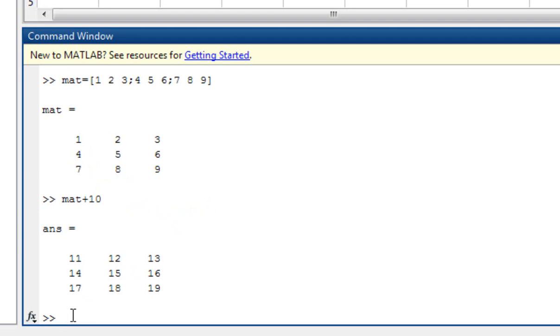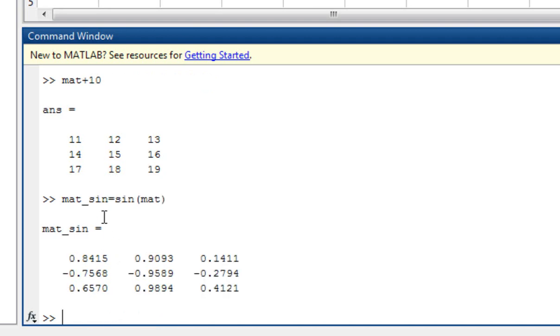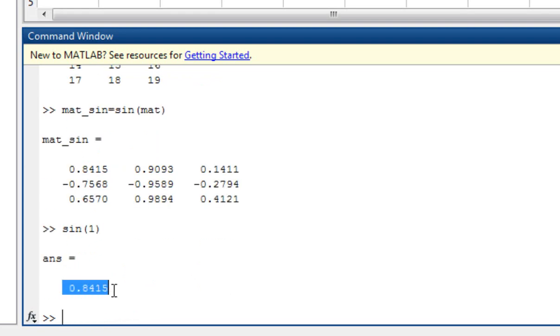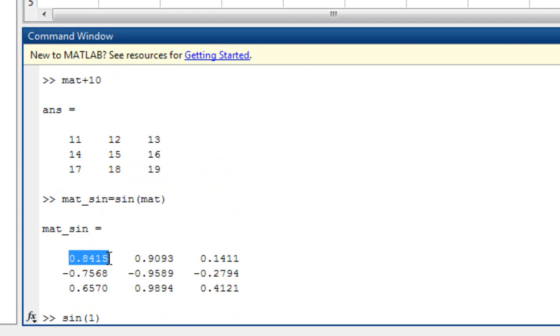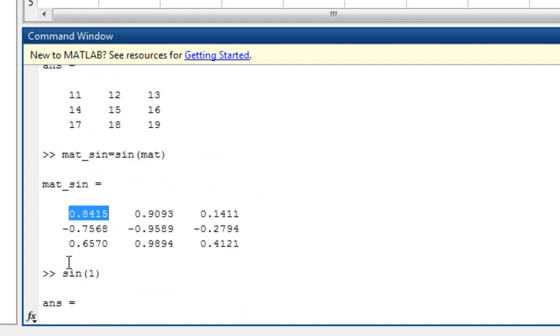Now suppose you want to take the sine of each element. You can call this sine, and similarly cosine. So simply write sin of mat. You can save this in a variable, mat underscore sin equal to. I'm doing this just to separate all the variables. There's no specific purpose; you can write anything else. That's absolutely your choice. Just press enter. You can see, suppose the sine of 1 is 0.8415. So here it was 1. It took the sine of the first element of the matrix. Similarly, this command sin of mat will take the sine of each element of the matrix.